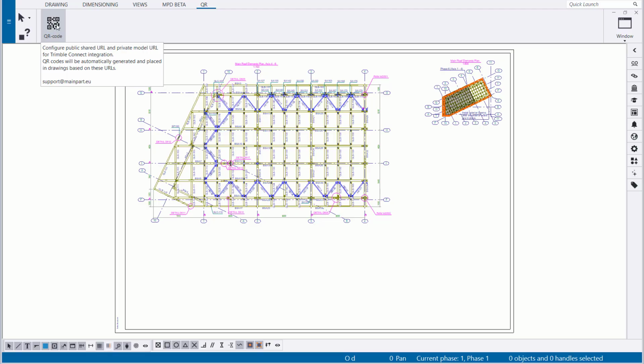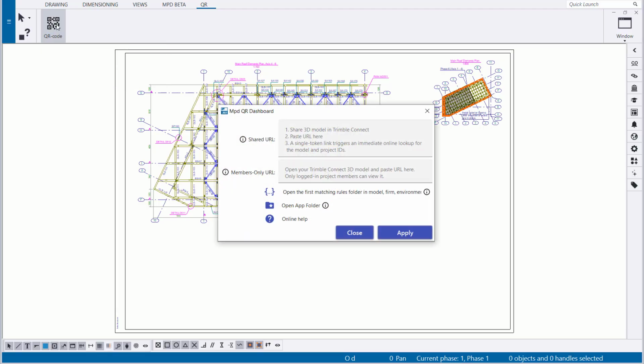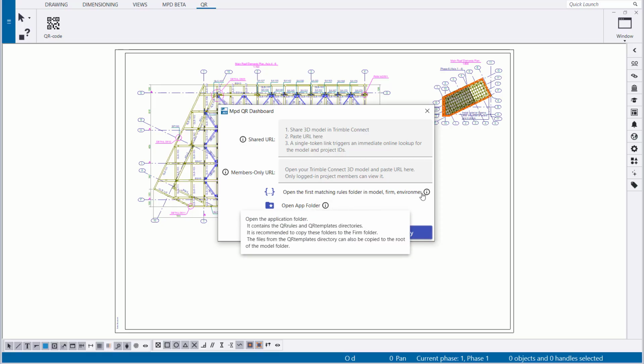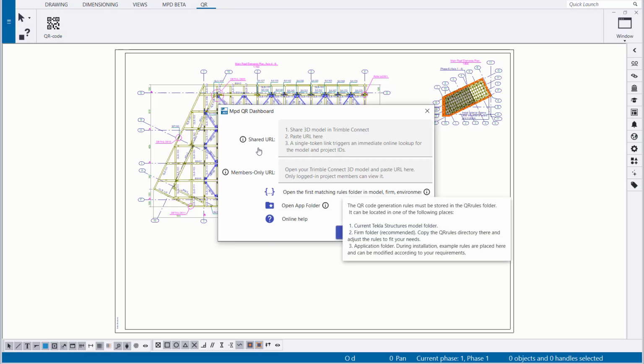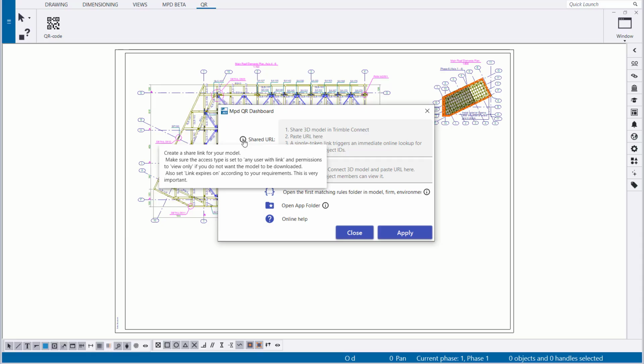Link configuration, shared and members-only links. In the window that appears, you set the Trimble Connect integration parameters. Here we configure two possible links to the 3D model, shared and members-only.